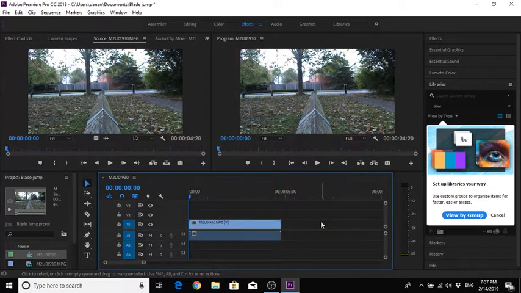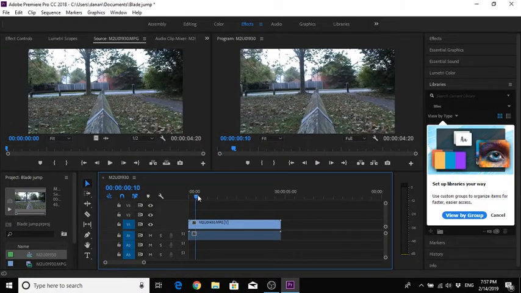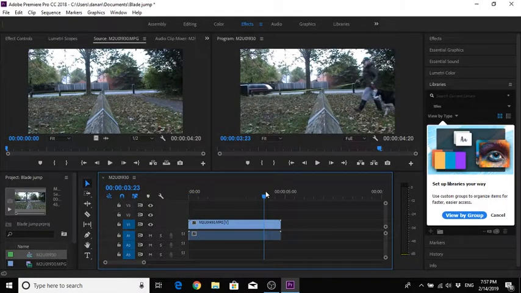And today we're going to take a look at stabilizing a very shaky shot. Now we all know how to load up, I hope we do by now anyway. So we've loaded our clip, and as you can see here, this clip moves all over the place.